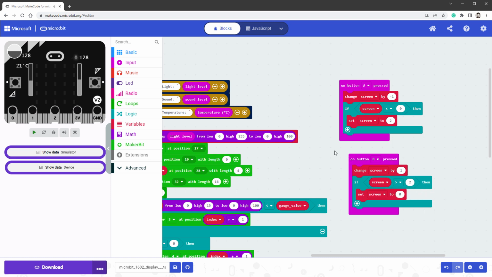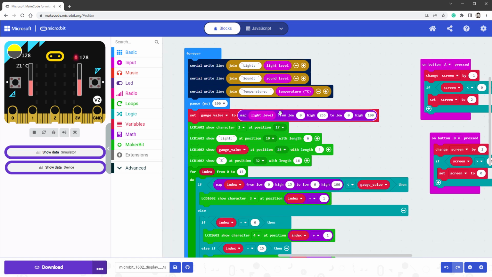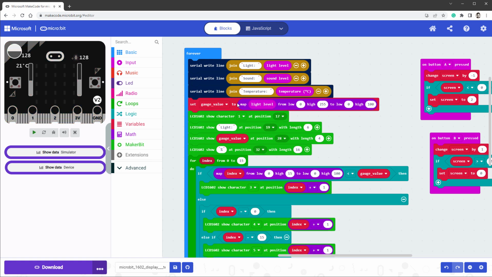So the screen switching should be done, but we need to update our code inside a forever loop to show appropriate values. By the way, I probably don't need the pause anymore because I was pausing with just those serial lines. It was quite fast, but with drawing on the display, it's actually much slower, so I don't need any kind of additional delay. Let's get rid of this one.